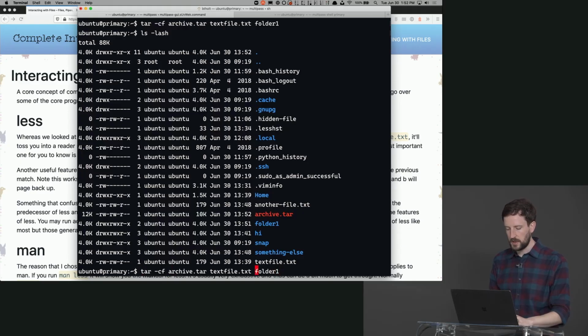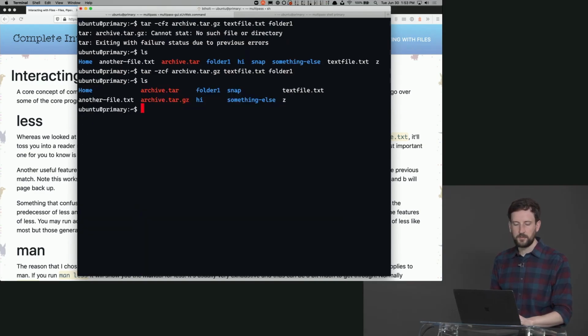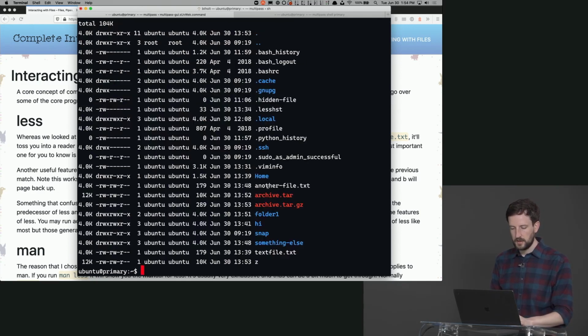So if I do the same command, and I'm going to put a z at the end of this, so cfz, and then at the end of the tar I'm going to put .gz, that stands for gzip. Sometimes the order you give these flags matters as well. So in this particular case I had to put the z flag first. But now if I go look, I have archive.tar, this one has not been compressed, 12 kilobytes, and then this one, archive.tar.gz, has been compressed, and you can see that it's 4 kilobytes.